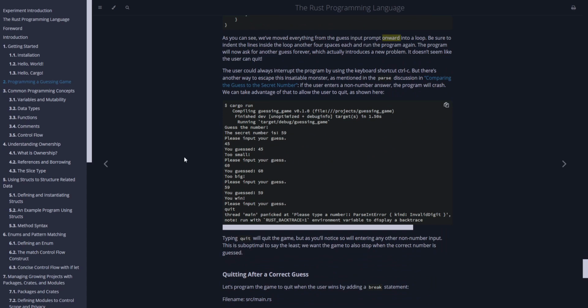Be sure to indent the lines inside the loop another 4 spaces, then run the program again. The program will now ask for another guess forever, which actually introduces a new problem. It doesn't seem like the user can quit. The user could always interrupt the program by using the keyboard shortcut Ctrl+C, but there's another way to escape this insatiable monster.